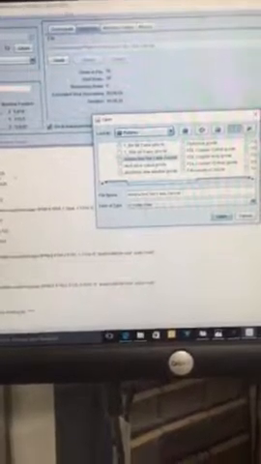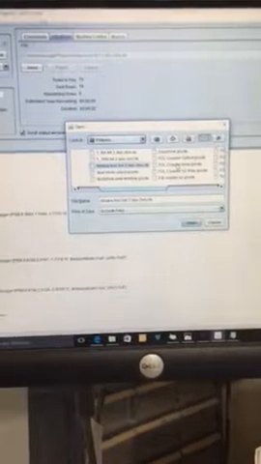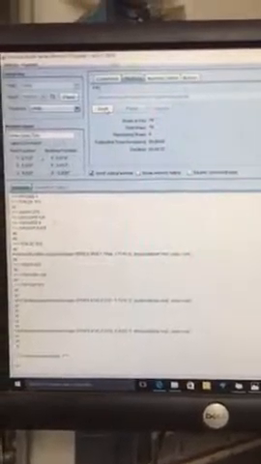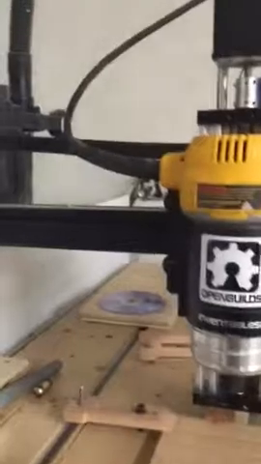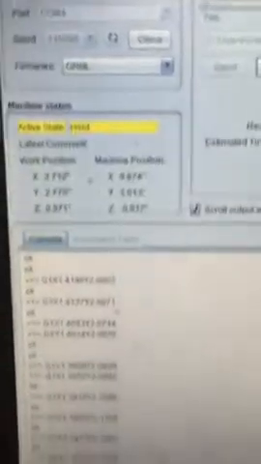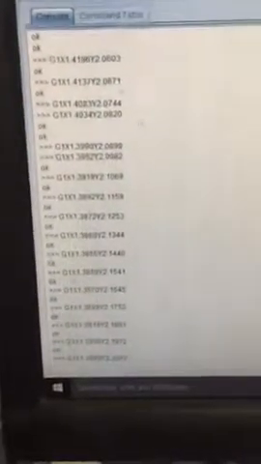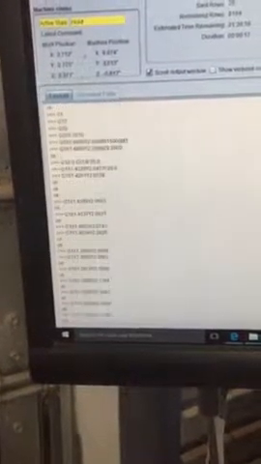I'm going to go back to browse. I'm going to go back to my initial file. Alright, and I'm going to hit send. And let's see what the machine does. So the machine just sat there. It didn't do anything. And if I come back here and look at my active state, it shows hold, and I have no idea why. It only does it when I run your file.